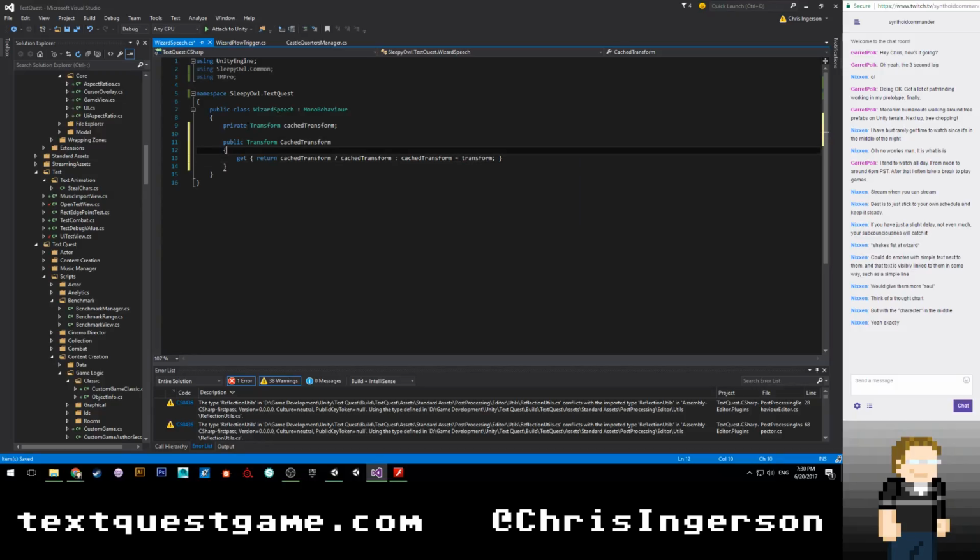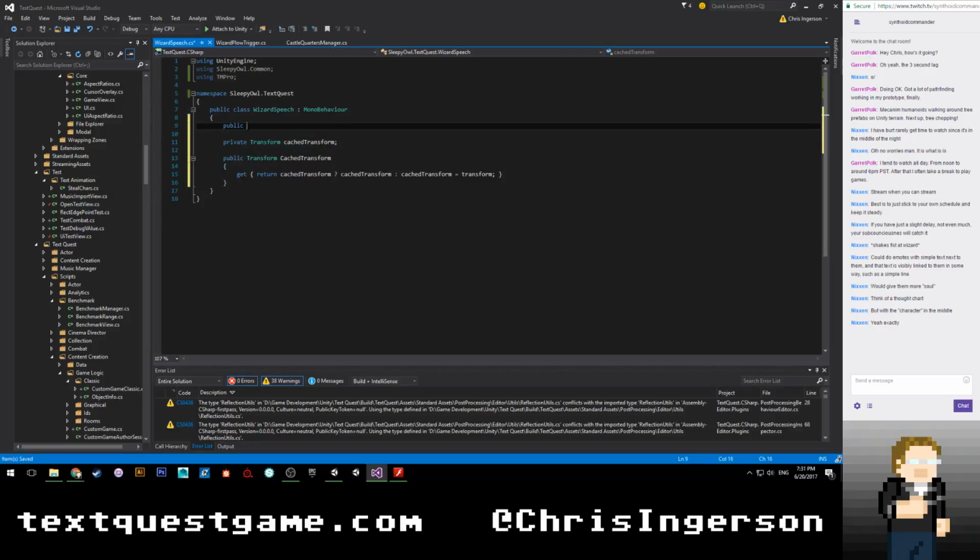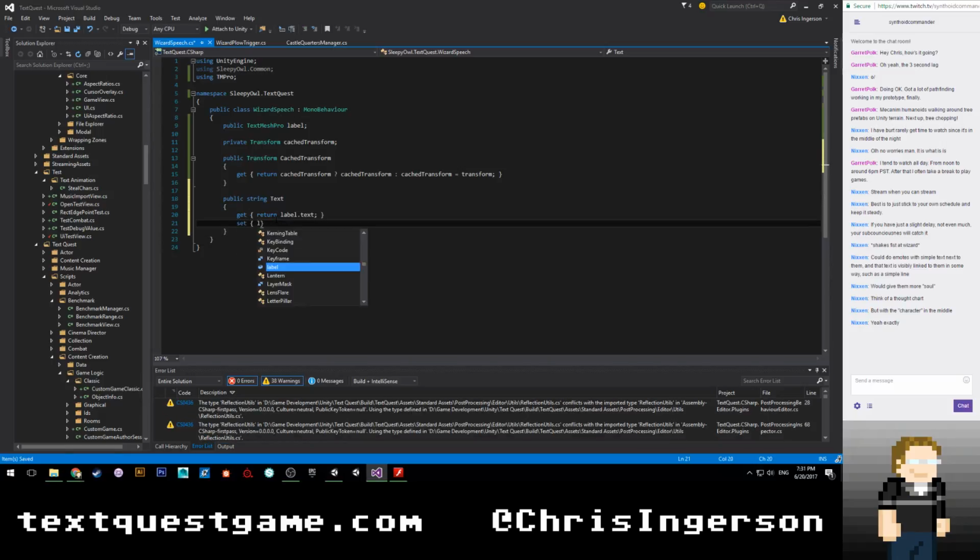All right. Let's see here. On top of this, we're going to need to say public TextMeshPro. We'll call it label. All right. And let's go ahead and add a public getter and setter, public string text, I guess. Get: return label.text. And then we'll say set: label.text is equal to value.